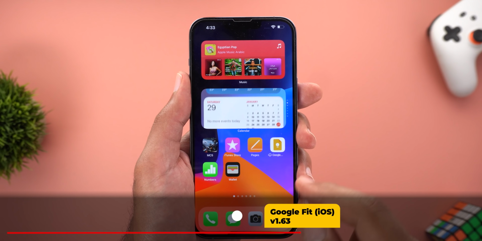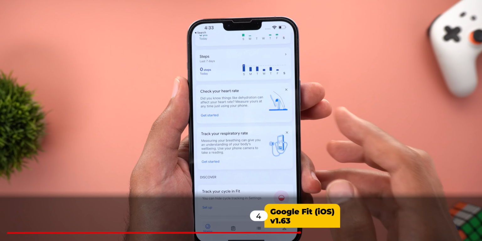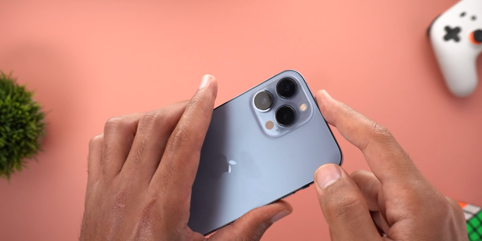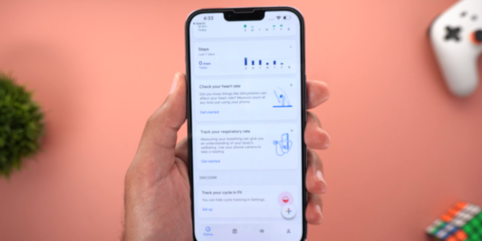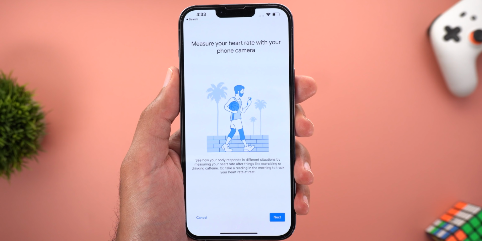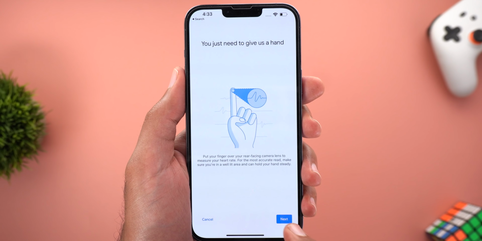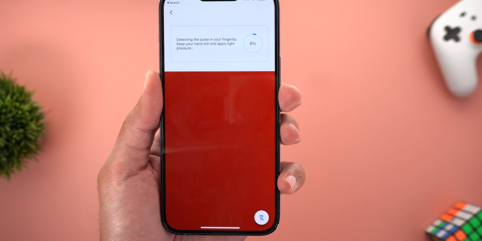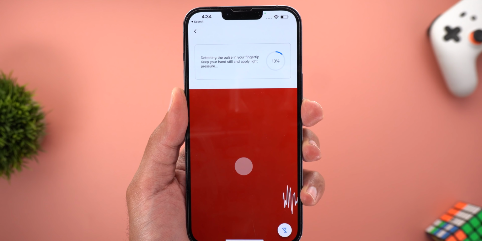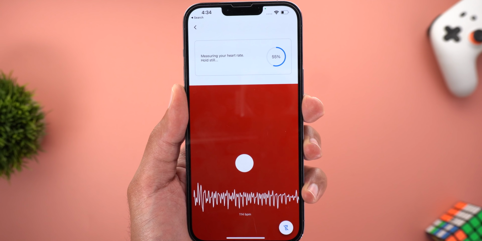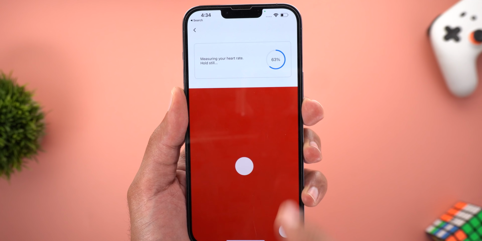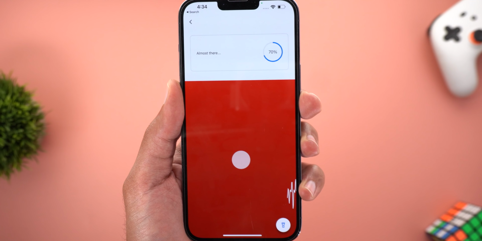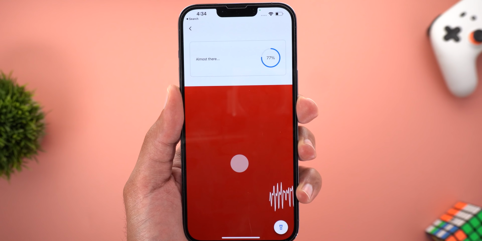Next, Google Fit on iOS can now measure your heart rate and respiratory rate using your iPhone's camera. So let's tap on check your heart rate. It will take you through the wizard on how to use the feature and how to place your finger on the camera. And once you give access to the camera, you need to place your finger on the correct lens and give it some time until it measures your heart rate. You can also use the flash to improve the results like this.